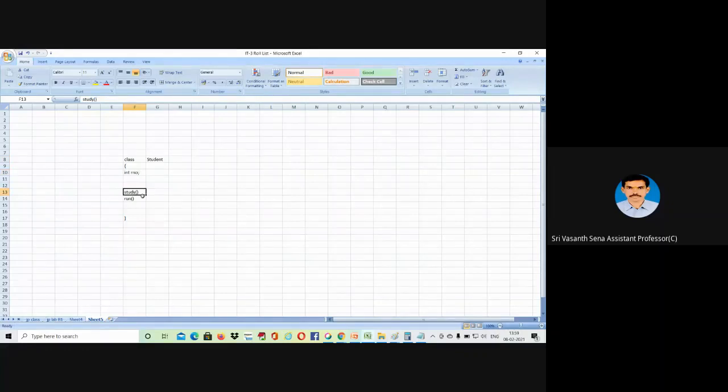Now this entire thing I am writing in braces, and before that I write the word class. This is an ADT, abstract data type: the properties and the functionality, you are combining in braces. This is simply the Student ADT.